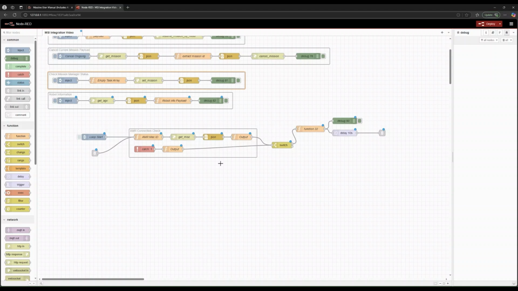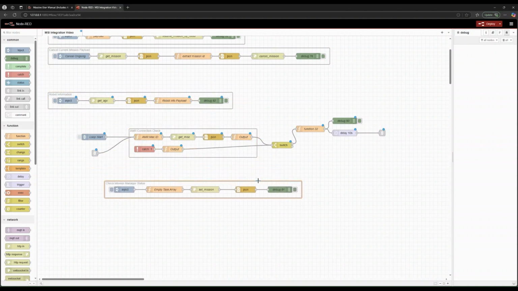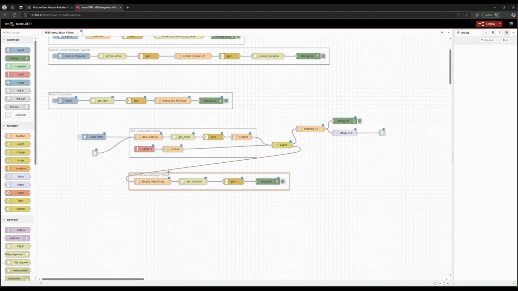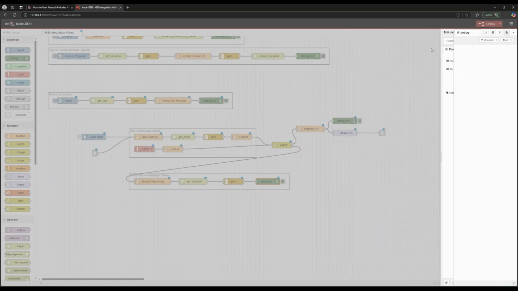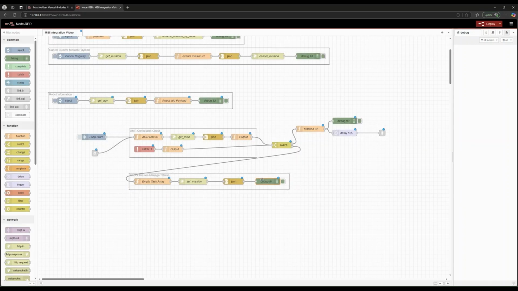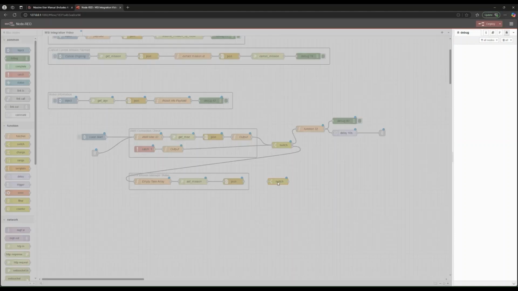Now that we're finished with that, let's check the second step, which is the mission manager status. Once again, we may delete the inject node, and instead the second output of the switch comes into this empty task array. If you look at the debug node, you can see that the output of the response is stored in payload.value. Let's copy that. We do not need the debug node anymore. And instead, let's use a switch node to catch the output.